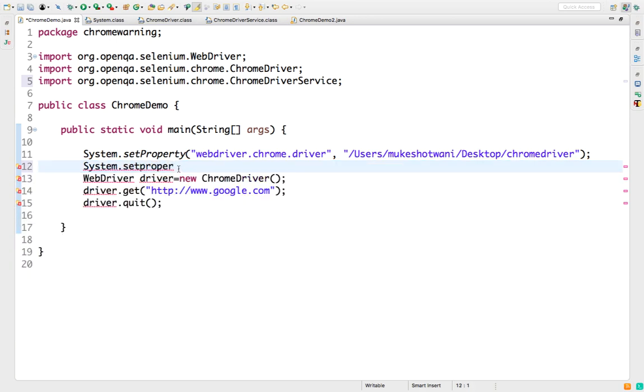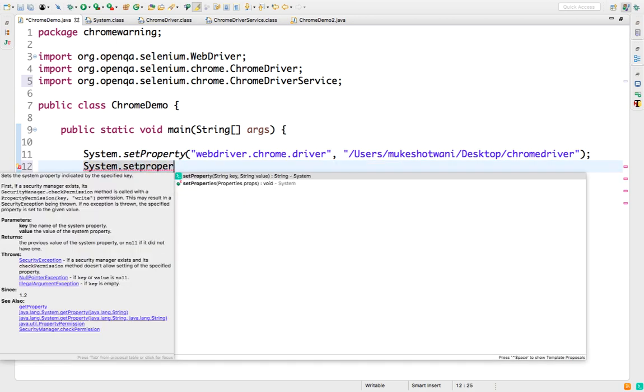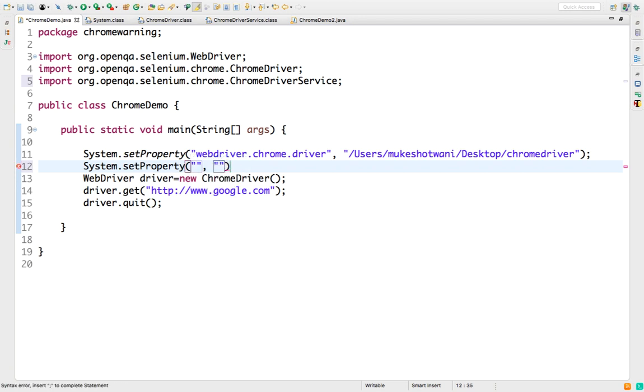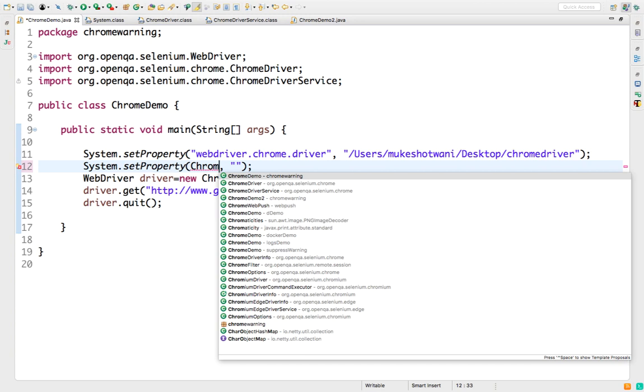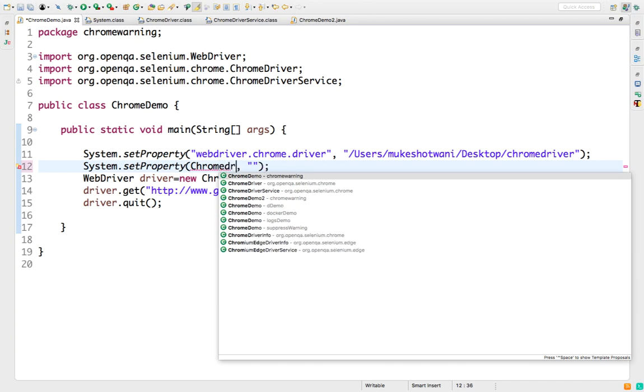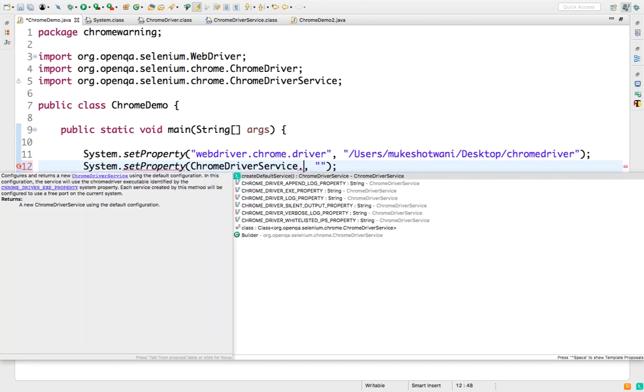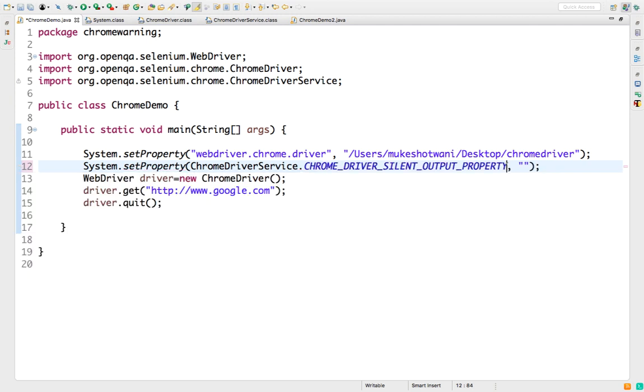Let me remove this. This is causing the issue. So set property with the key and value pair. The key, as we know, we are going to get from Chrome driver service. So I will quickly say once again, Chrome driver service dot Chrome driver silent output property, and the value that we need to set is true.